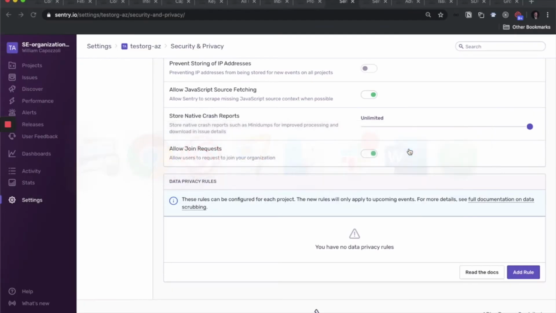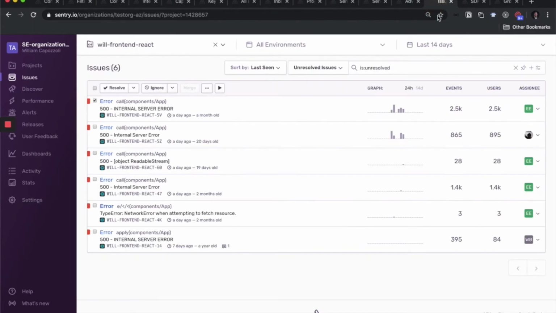Let's review first how aggregation works. So these events that happened 2.5 thousand times got grouped together into the same issue. So let's think about why that happened. Well, it's because each of these events shared the same fingerprint, which is something that Sentry uses to uniquely identify the events and group them together into the issue. Sentry uses a combination of the stack trace, the error type, and the error message to set this fingerprint.